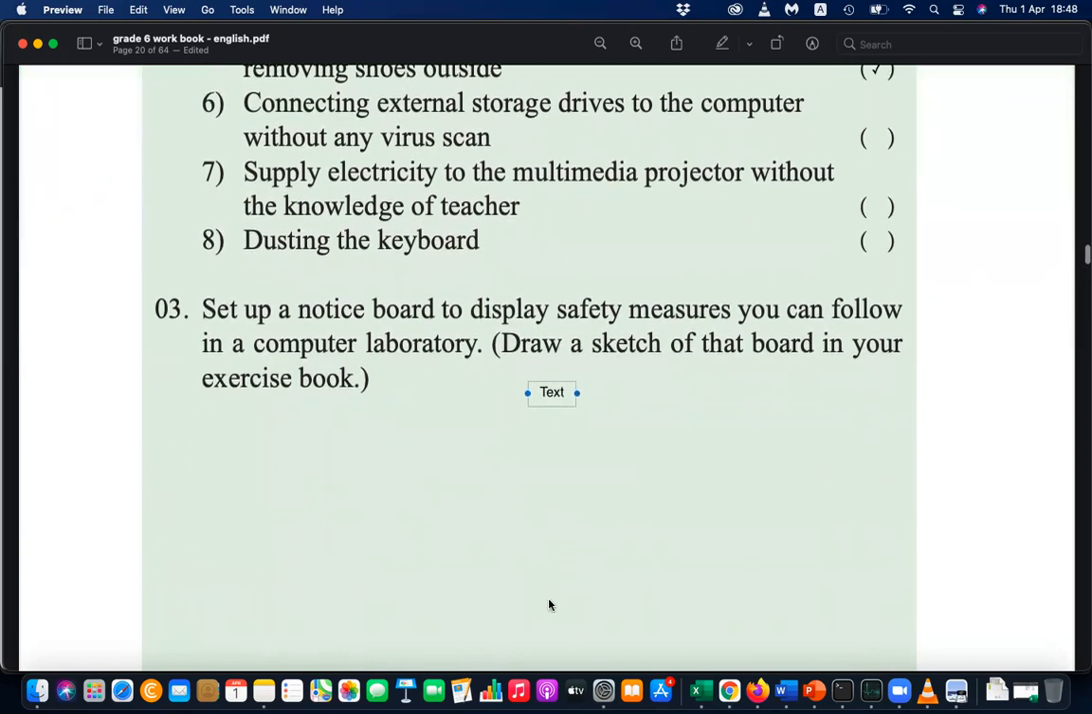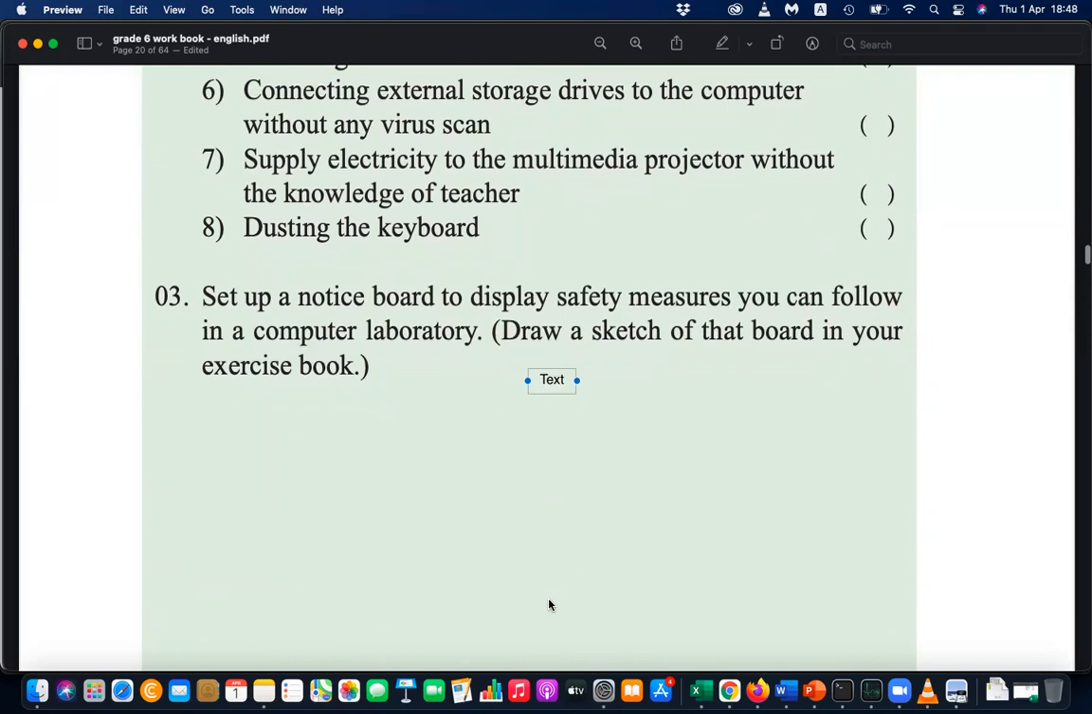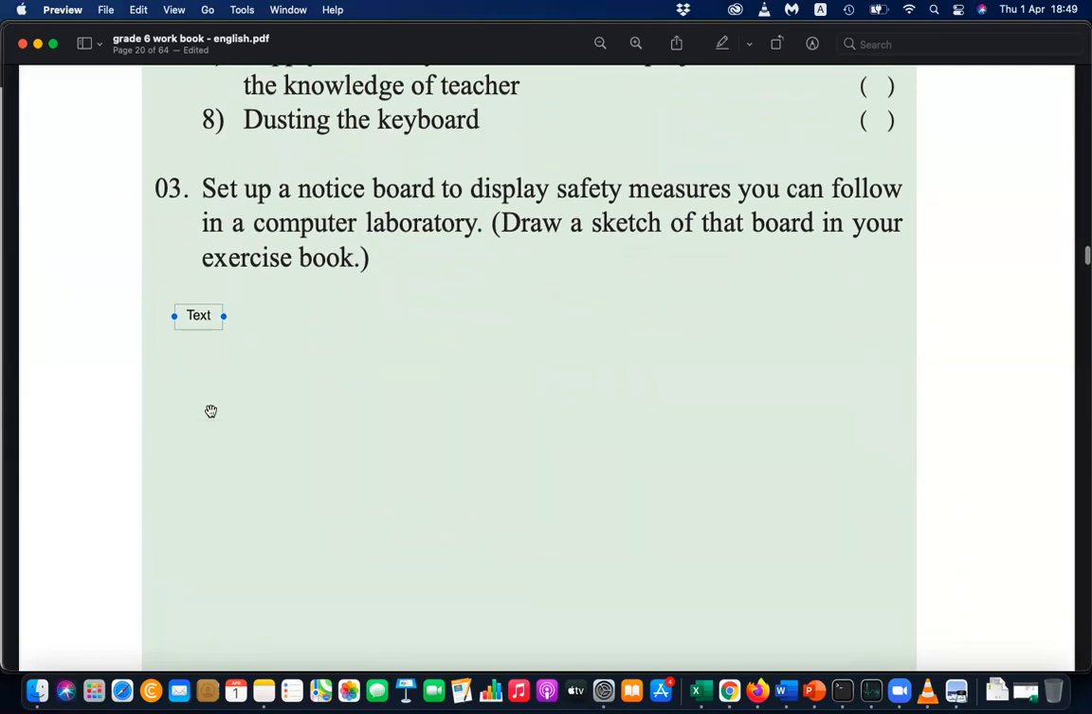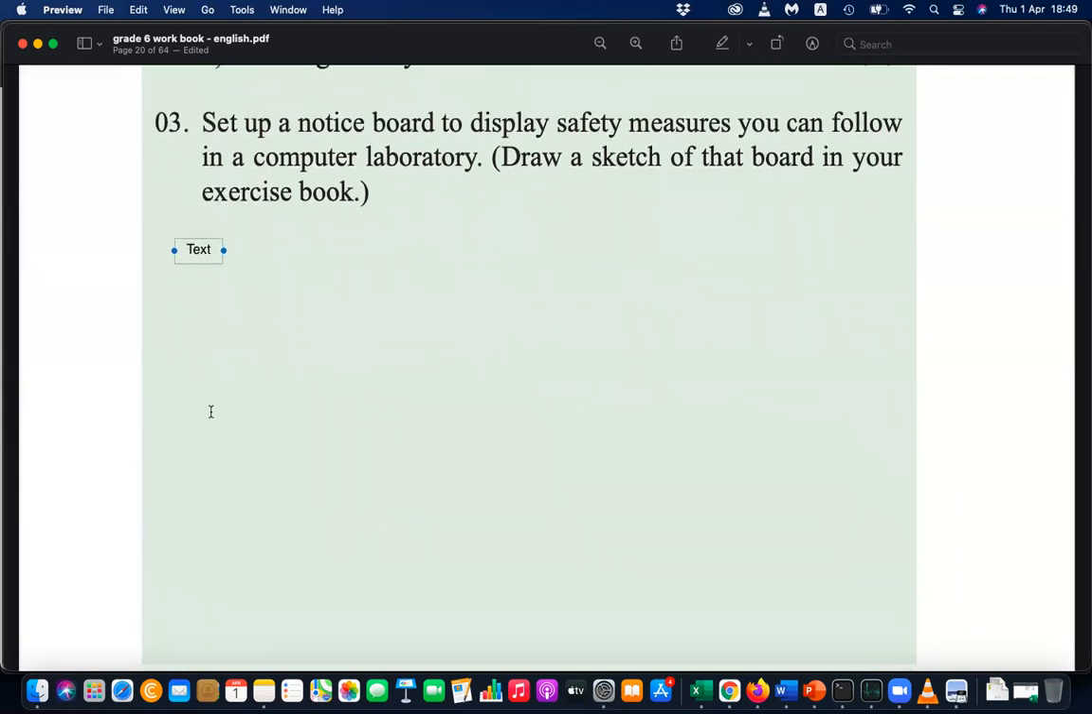Set up a notice board to display safety measures you can follow in a computer laboratory. Draw a sketch of that board in your exercise book. This you have to do alone. Can you create a poster using MS Paint showing the safety methods? We have not yet learned Word, but we started learning Paint, so you can create that.